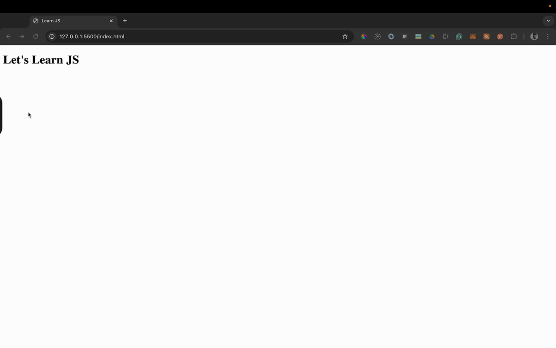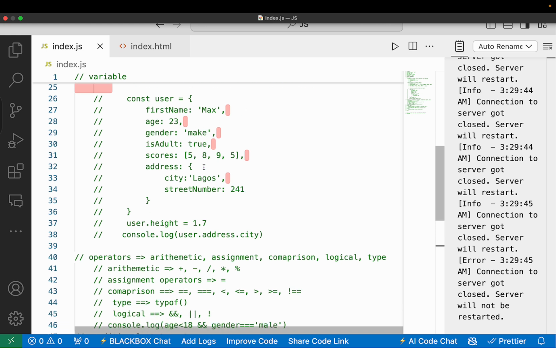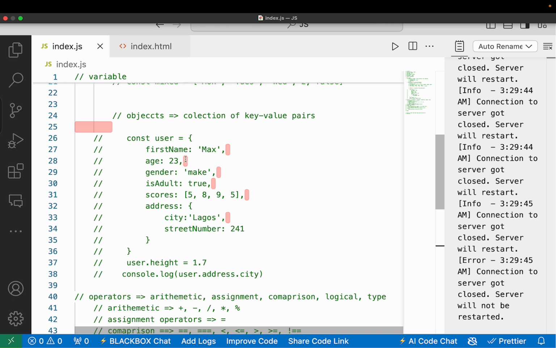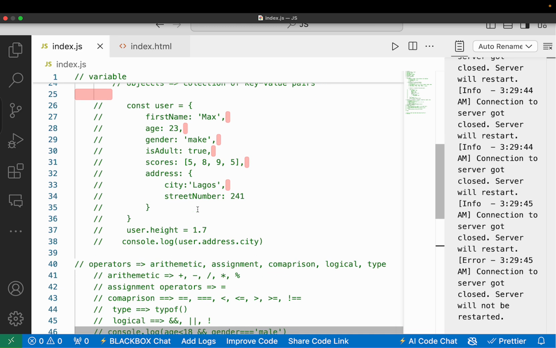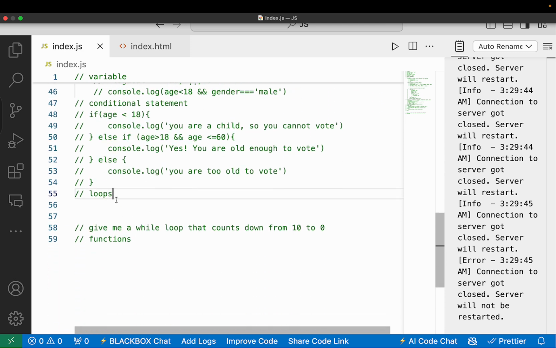Hey, welcome back, guys. So, in the last video, we talked about non-primitive data types and we specifically looked at arrays and objects. Okay, so now we want to talk about loops. Loops is very interesting because it is where the fun part is.